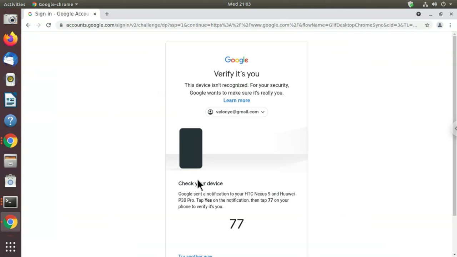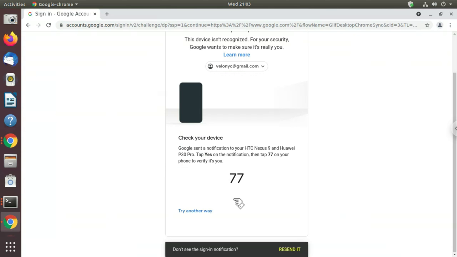So we have to do some other thing here. And this is amazing. Resend it. Now tap on your Huawei phone. This is another nice security feature.